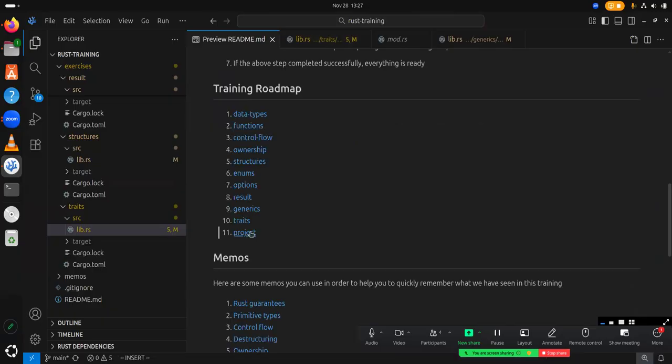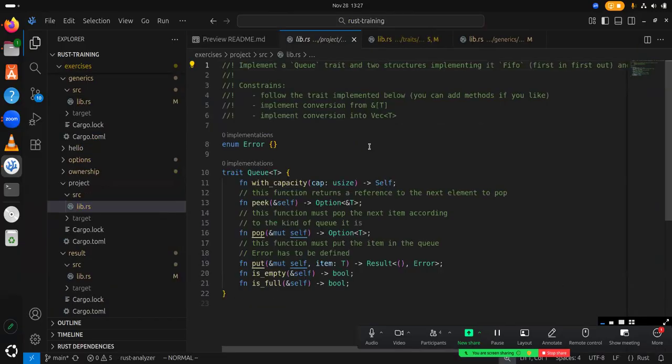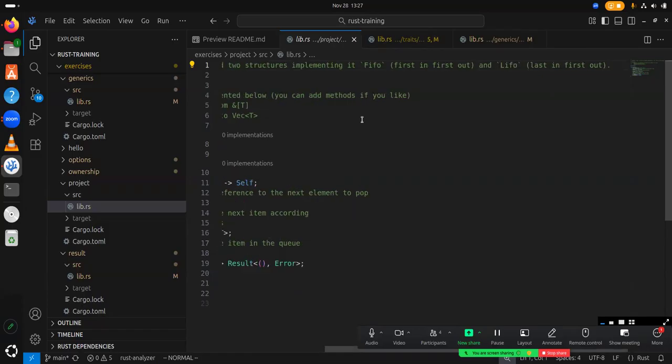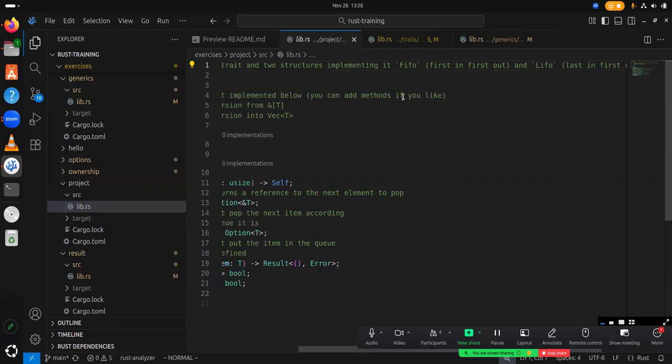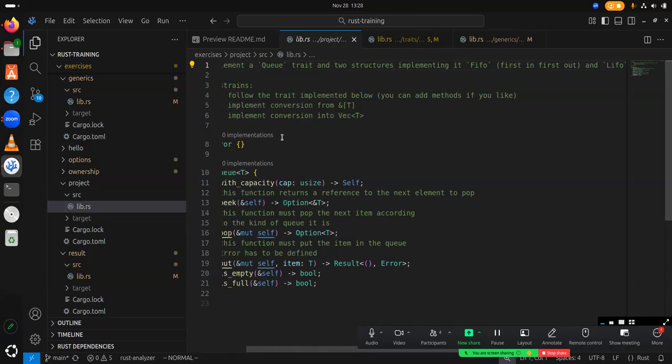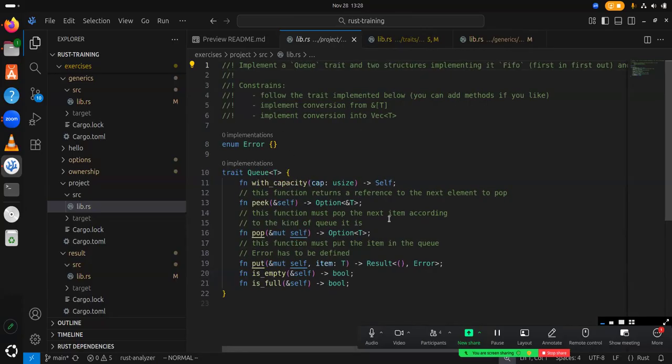So we are going to do a small project. The goal of the project is to implement a trait, which is more or less implemented, taking generics, and you will need to implement two simple data structures, one being a FIFO and one being a LIFO, so last in, first out, and first in, first out, using this trait, at least implementing the methods in the trait.